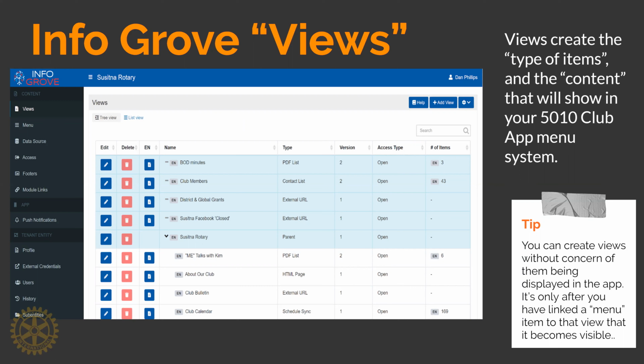And so the primary two locations that are necessary to create the content for the viewing on your app are in these two locations. Views over here on the left, which is what I'm showing on this whole screen, and then menu, and we'll get to menu second. The views are what you set up first. And so the view actually is what creates the type of an item which will show on the Club app.